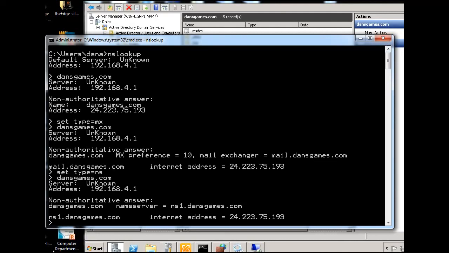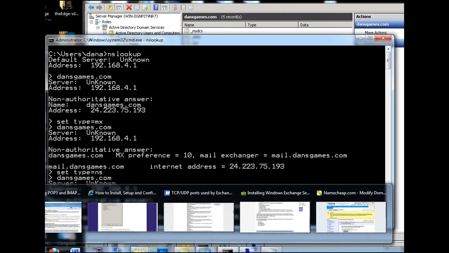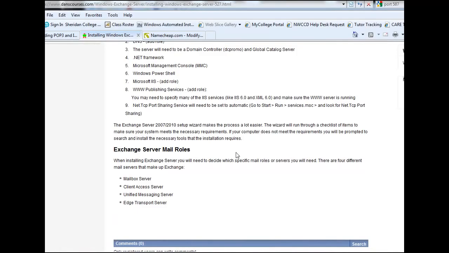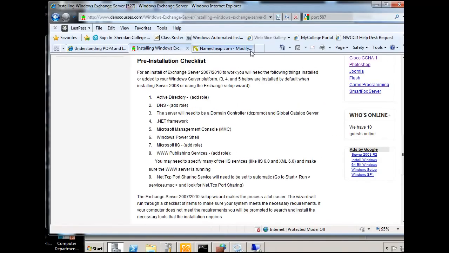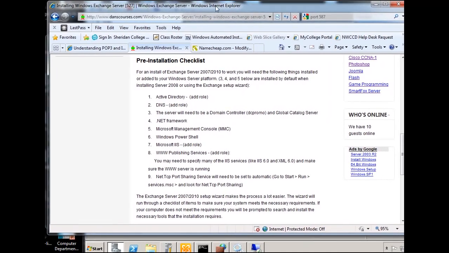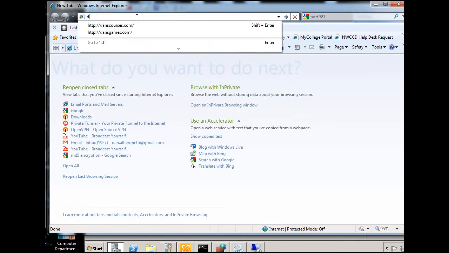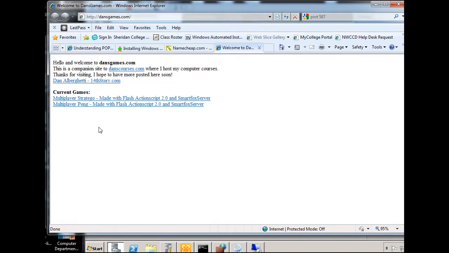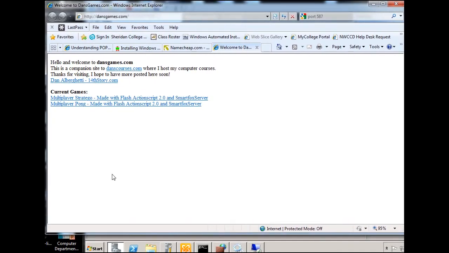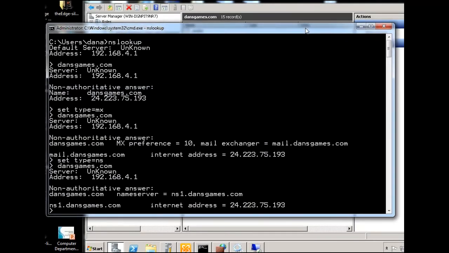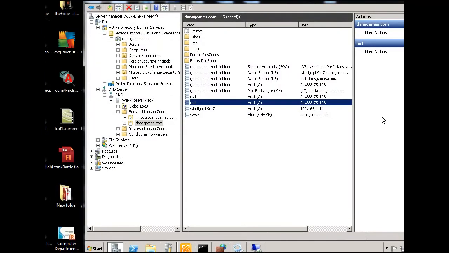Also, if I open up a new browser window and type dansgames.com, you can see that my web server is resolving. So we know that the name server is resolving because I can bring up the website, which I'm hosting on a different server on my network. The fact that it resolves, that's a good sign. So I think we're making progress here, and we've got our DNS set up correctly.